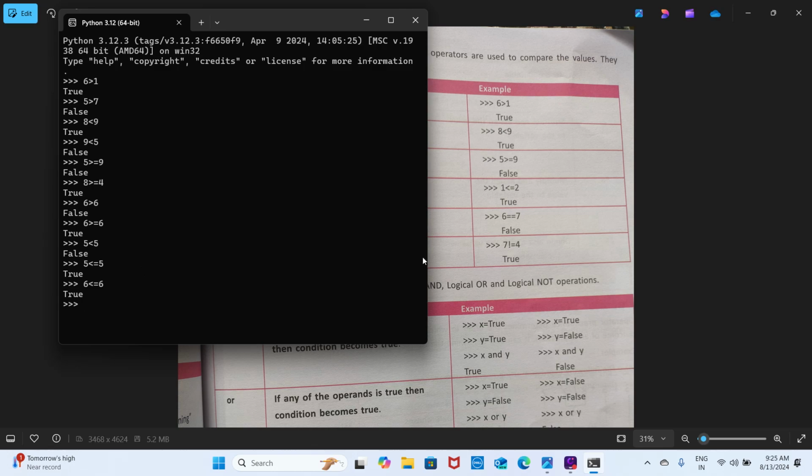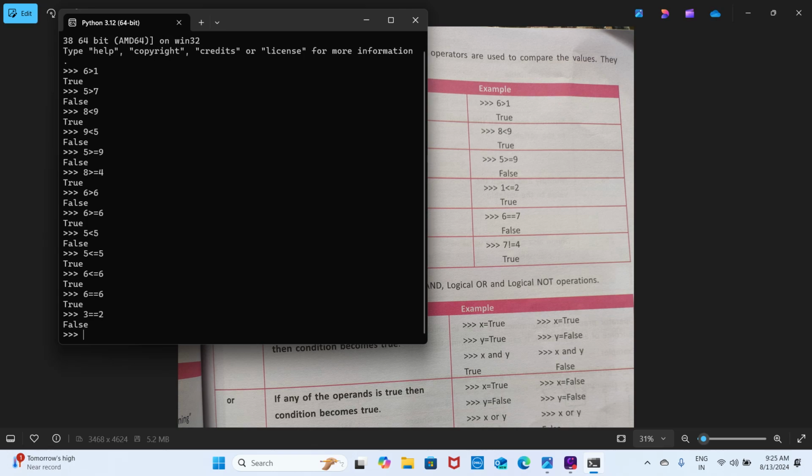The next one is the equal to operator. If you just want to use equal to, you can use the equal to operator. 6 equal to 6, true. Now 3 equal to 2, no, so it is returning false. The last operator is the not equal to. 7 not equal to 5, it will return true. 3 not equal to 3, 3 is equal to 3, so that is why the not equal to operator is returning false. Okay, you try it yourself, so you will understand this in a better way.